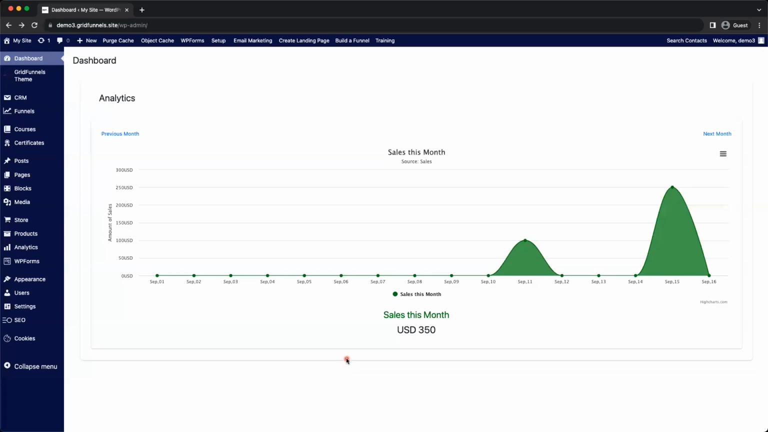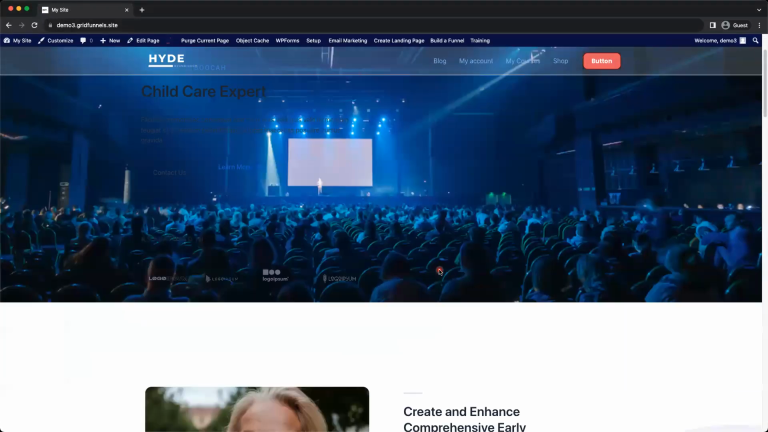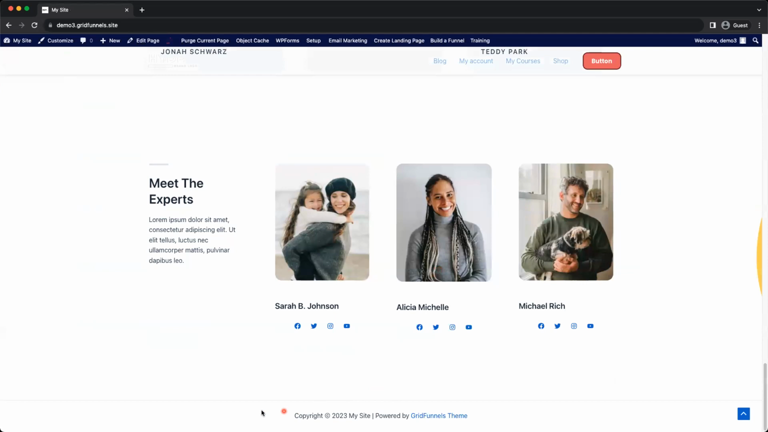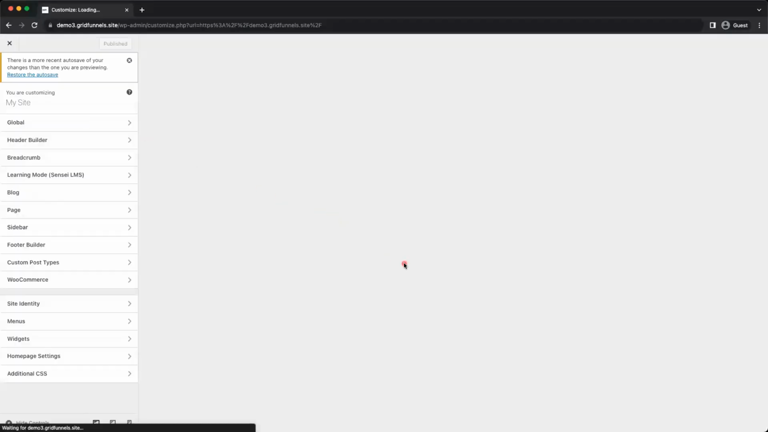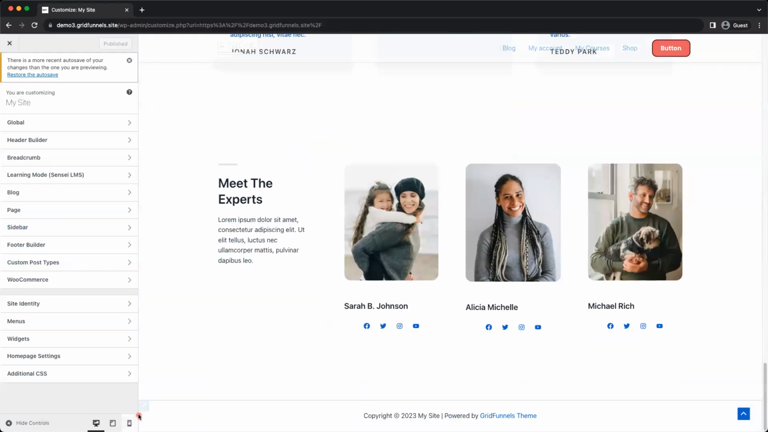Today we're going to look at how we can configure our footer. So we configured our header, and now let's go to the site and start configuring our footer. So let's scroll down to the footer, and we can see the default one, the standard one that we have in here. And let's click on customize to start working on our footer. So customize, you can scroll down and click on the footer in here.